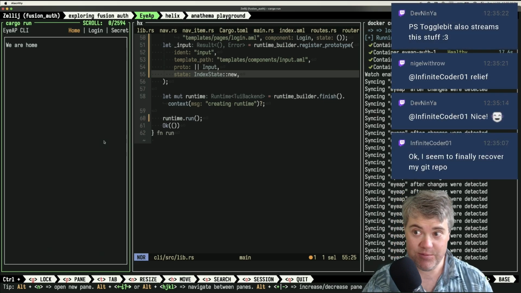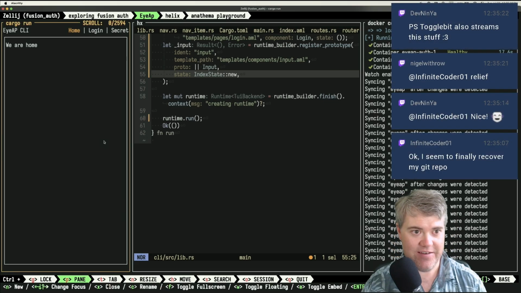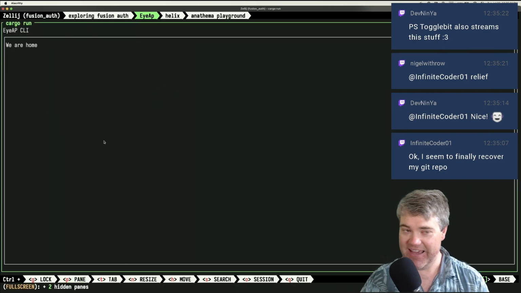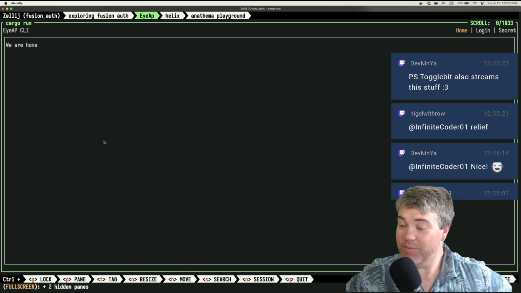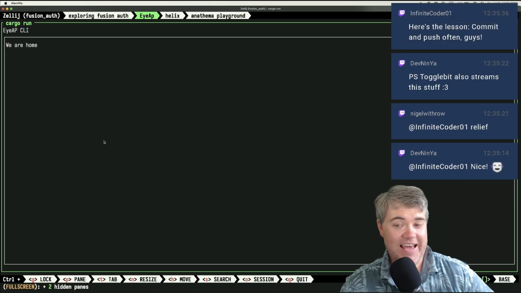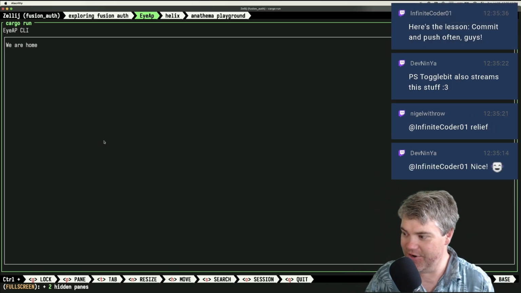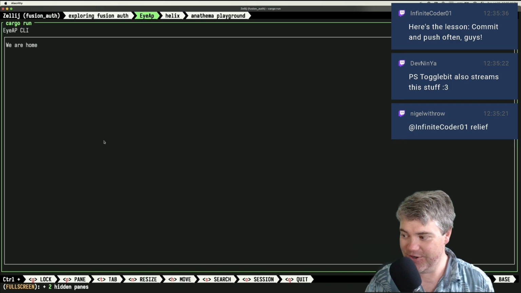We have a terminal application. I'll go ahead and full screen this because I think it looks a little bit cooler that way. And Togglebit does stream while working on Anathema, which is pretty cool. Here's a lesson: commit and push often.